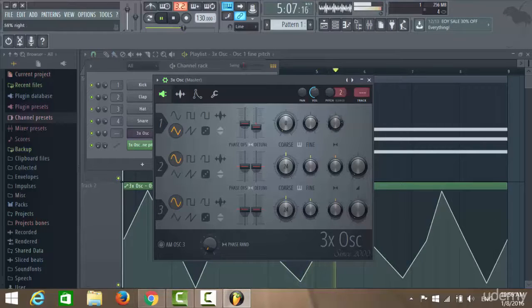3x aux tends to click when you're doing that though, so it's not the best thing for automation. Other synthesizers don't click, and you can pan them perfectly fine whenever you like. But anyway, even this tends to click a little bit, but I think once it's rendered, once you actually export a file, then it should be fine.